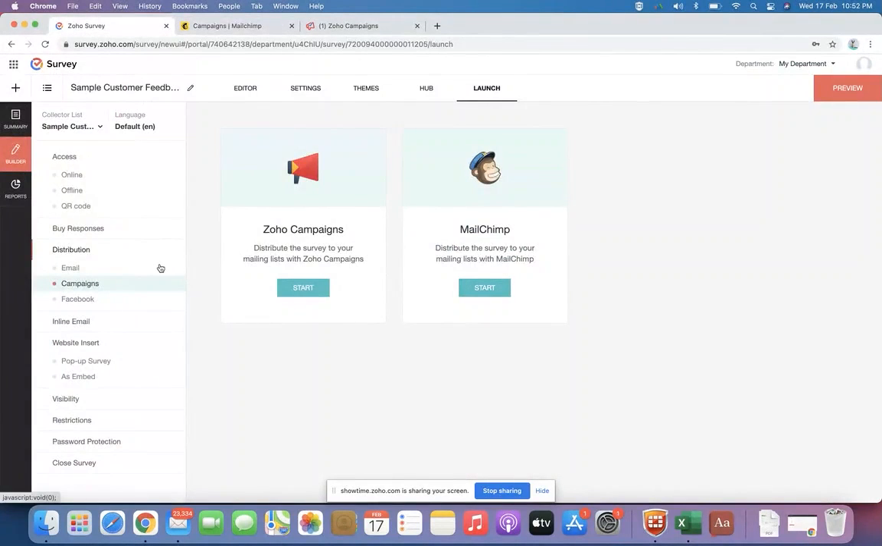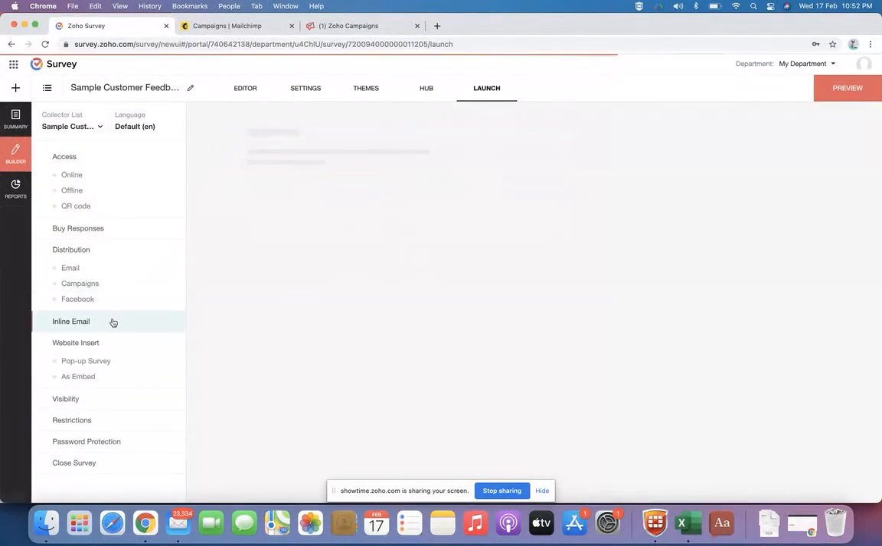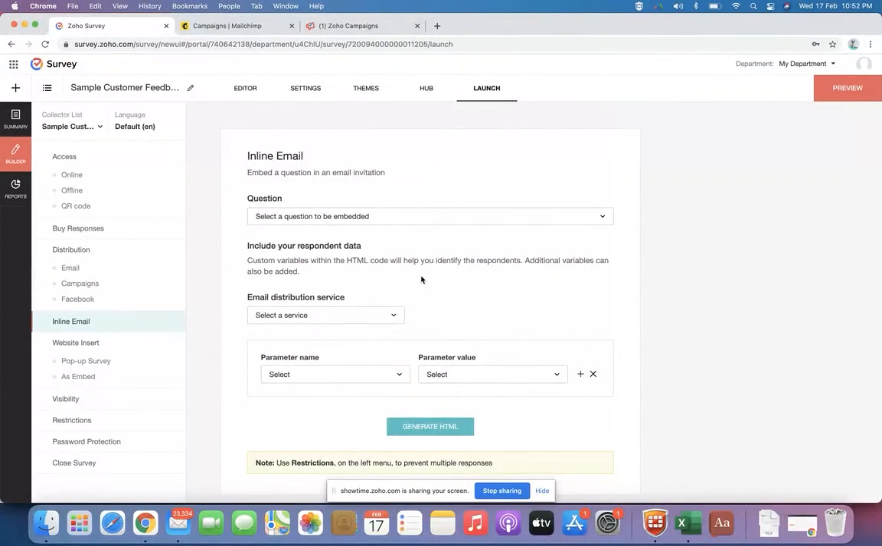Now we'll move on to the inline email option, which means you can directly embed a single question within the email body rather than sending the survey as a link. You can choose the survey question which you'd like to embed in the email and select the distribution service, like Zoho CRM or Zoho Campaigns, or if you're using any other email tool, you can choose other email clients. For now, I'm going to send this email through Zoho Campaigns, so I will choose the distribution service as Zoho Campaigns.